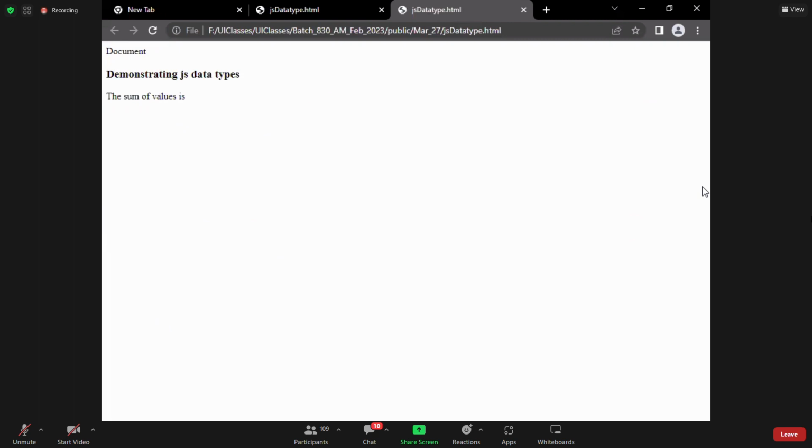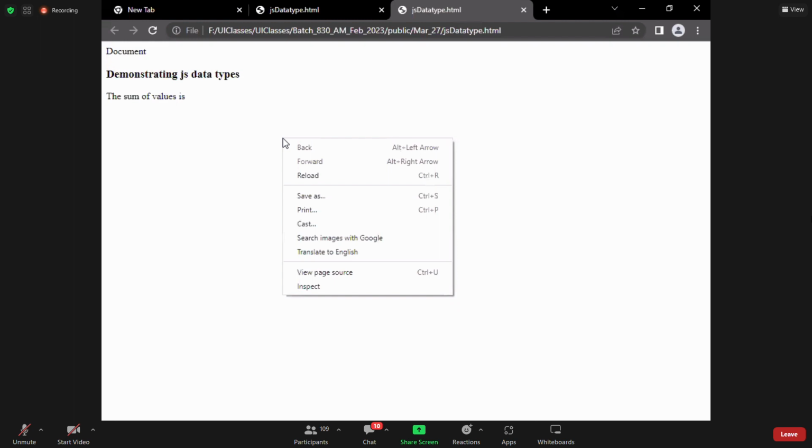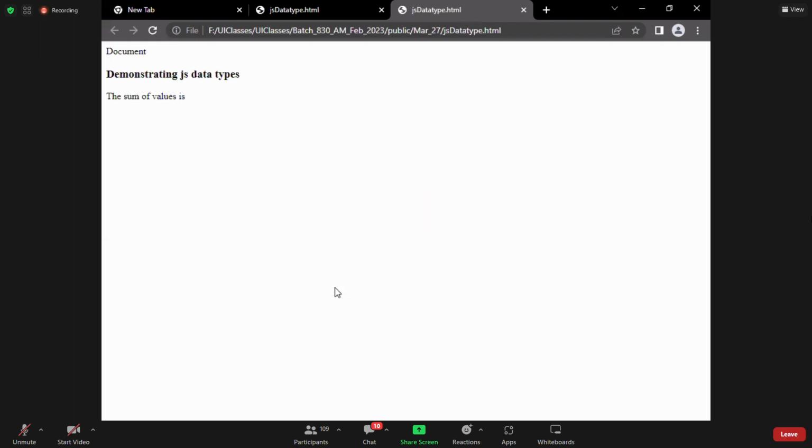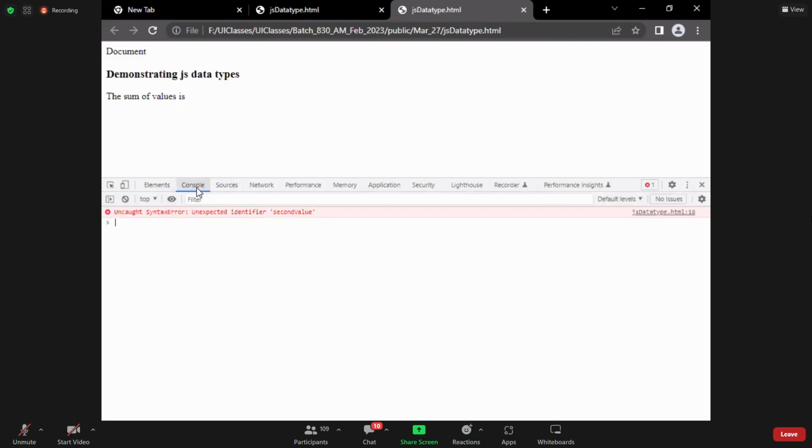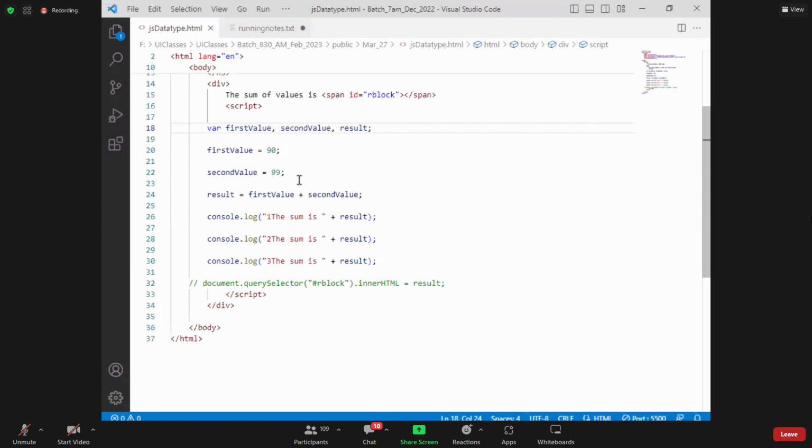Now, when I save this and come back and reload the page, I don't see things getting executed. So anytime you're working with JavaScript, it is recommended that you inspect and go to the console. You should be able to see the list of all the syntactical errors in your current application. Are we clear, everyone? Now you can see clearly: uncaught syntax error, unexpected identifier, second value.